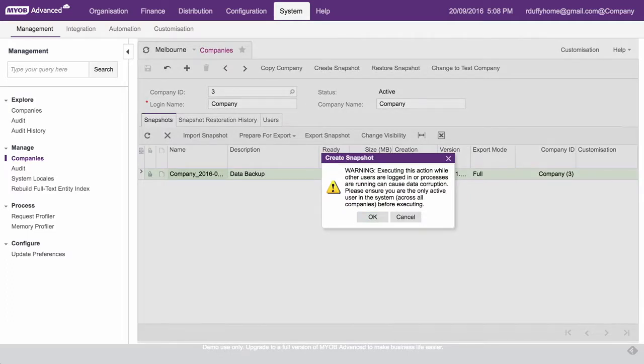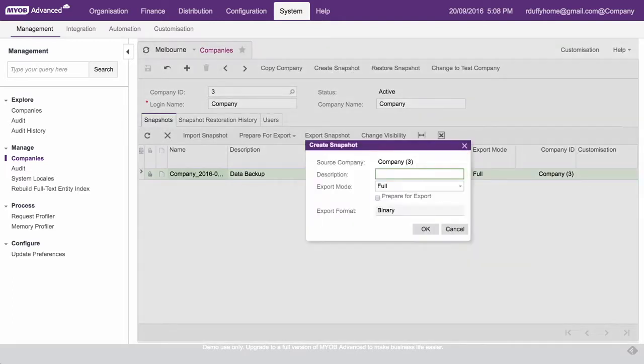So now it's just warning you, make sure everybody is out of the system before you do that, because you want to make sure you don't end up with any potential chance of data corruption in your snapshot. So we then say okay. It's going to ask you for a description. So I'm going to call this my backup snapshot. Now it's automatically stamping it with the date and time.